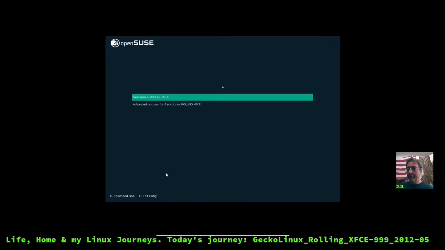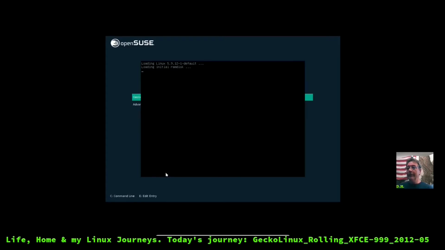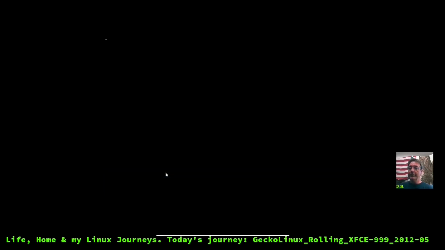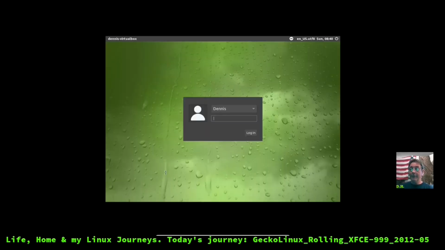This is Gecko Linux. Linux's answer to openSUSE, making it easier for very new to Linux users. And I just discovered openSUSE, and that's why I'm doing this Gecko Linux right here, because I want to look at both of those. openSUSE so far is very nice.